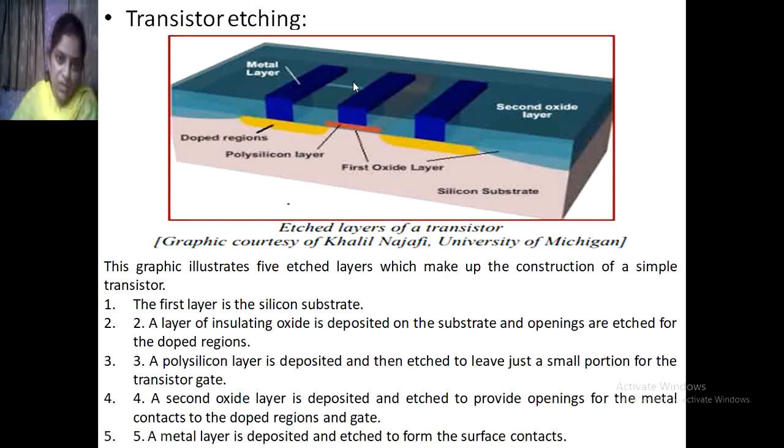So this is the gate, and this is the drain and this is the source. This is how a transistor is made in a MEMS system. That is one of the best examples of etching. Here we have discussed transistor etching.